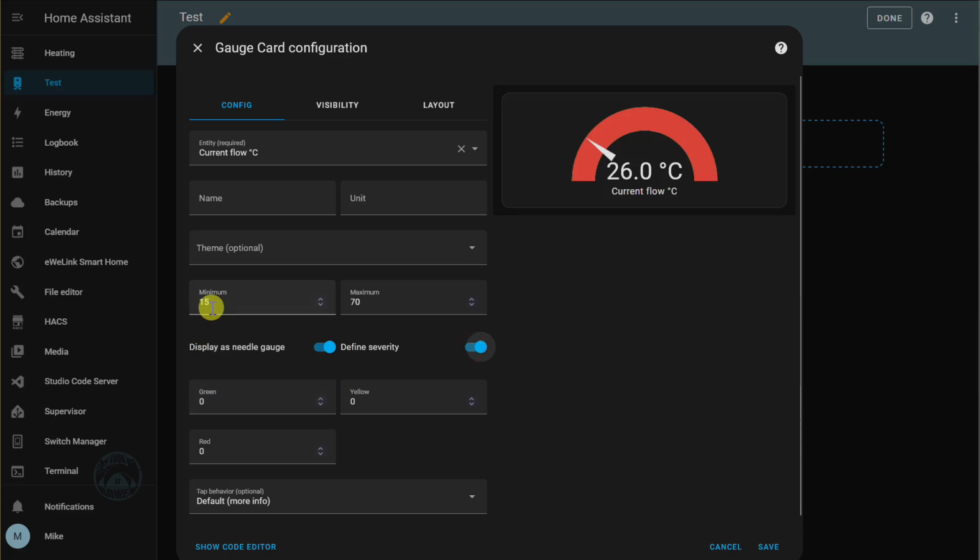So I've said 15 to 70. So green, I'm going to make that 20. It's very rare that it's going to drop below that. And the yellow will be 45, and the red I'm going to make 60. So you can see currently it's in the green. It's 26 degrees. It shouldn't drop below 23 because I have a minimum flow temperature set in the thermostat.